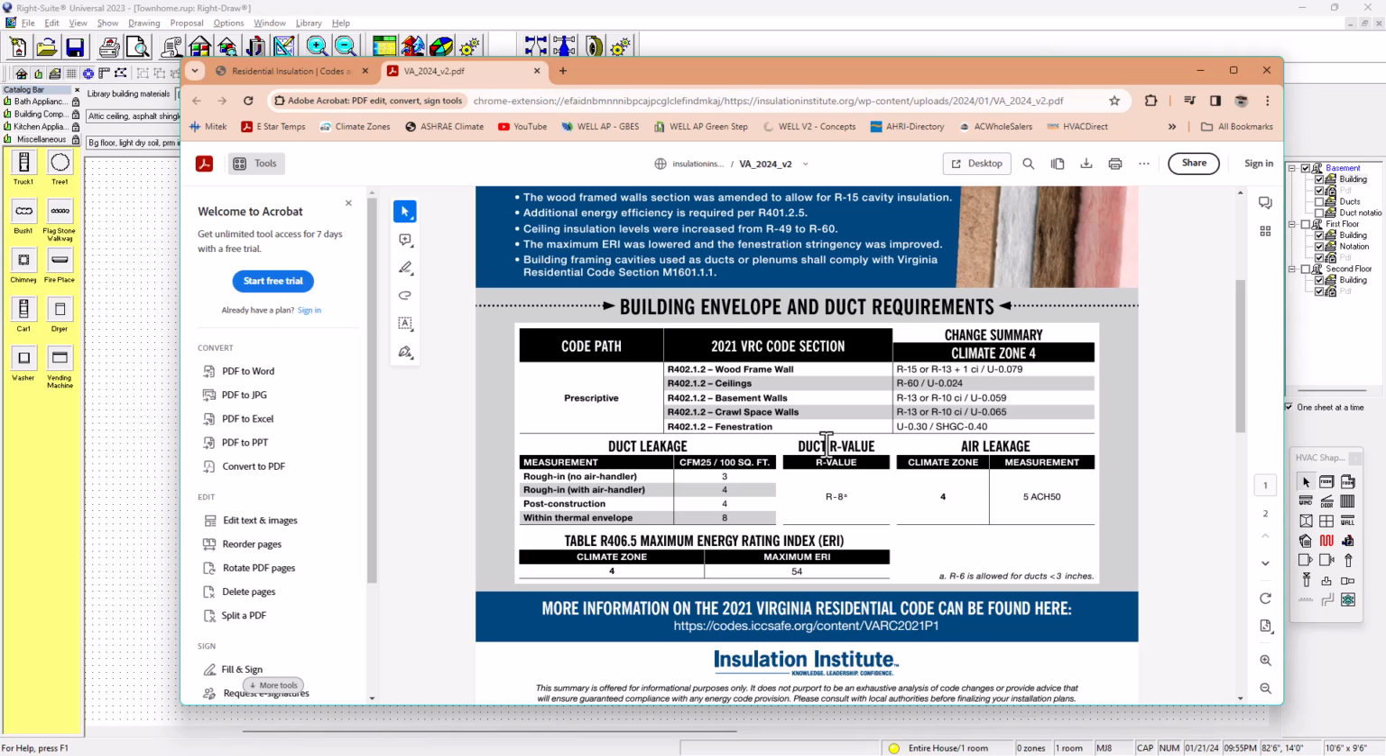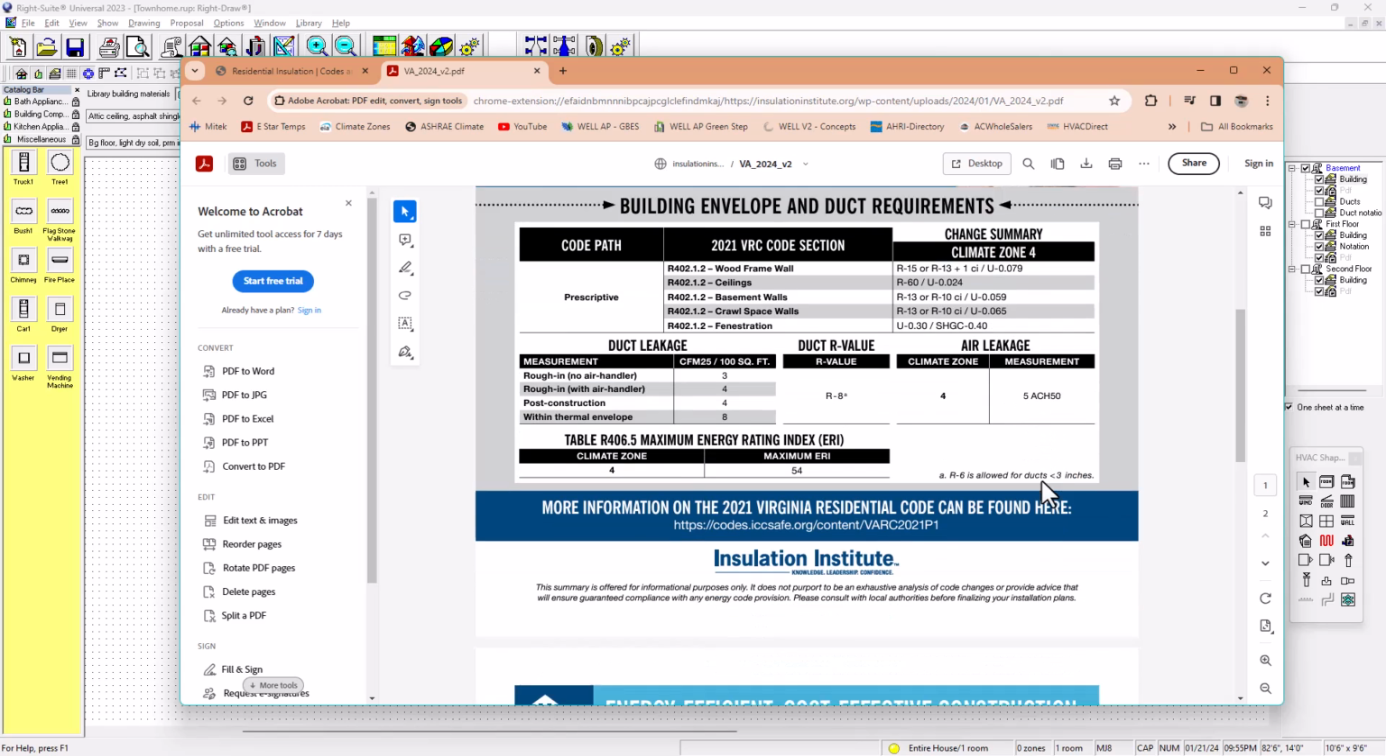You have your R value for the duct. Duct is going to be R8, especially if you're running your ducts in the attic. That's also very important. You have your duct leakage in here, and you have the measurement for air leakage. See, 5 ACH at 50 pascals. So this is a very good resource.